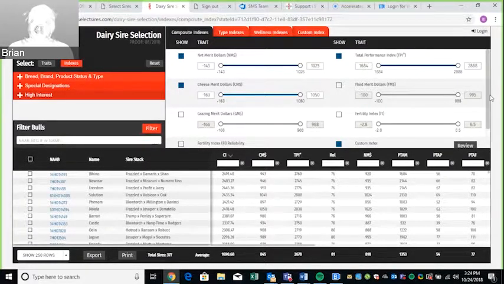So with that, I believe we've gone through pretty well everything on the Select Sires bull search. Again, you can just hit reset to get that back to normal.